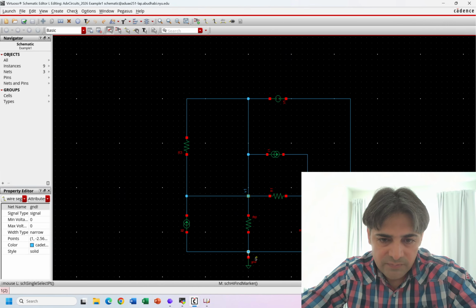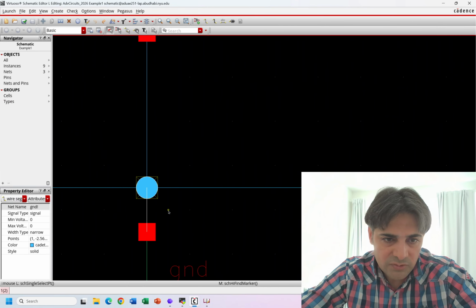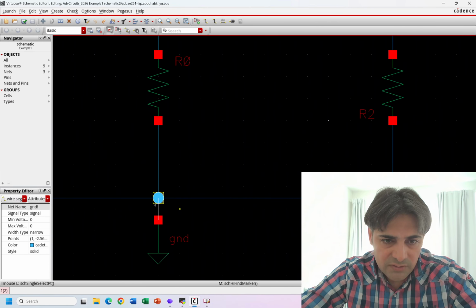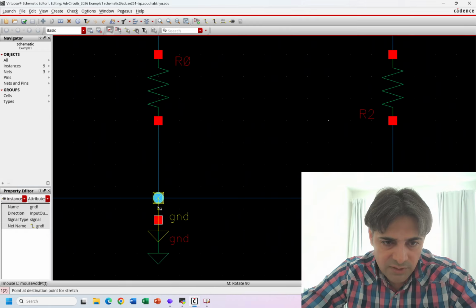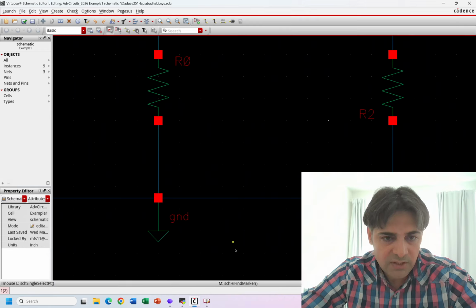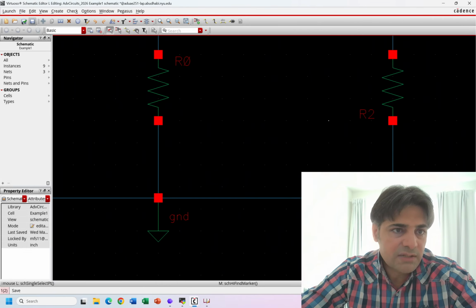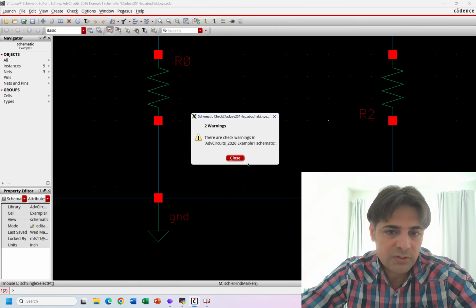Okay, I'll look into this one, solder crossovers. For this one, I don't think that the ground is connected to it. So I'll pick up the ground and I'll try to connect it here. Okay, now it seems connected. I'll do check and save again. Okay, now 2 warnings are left.